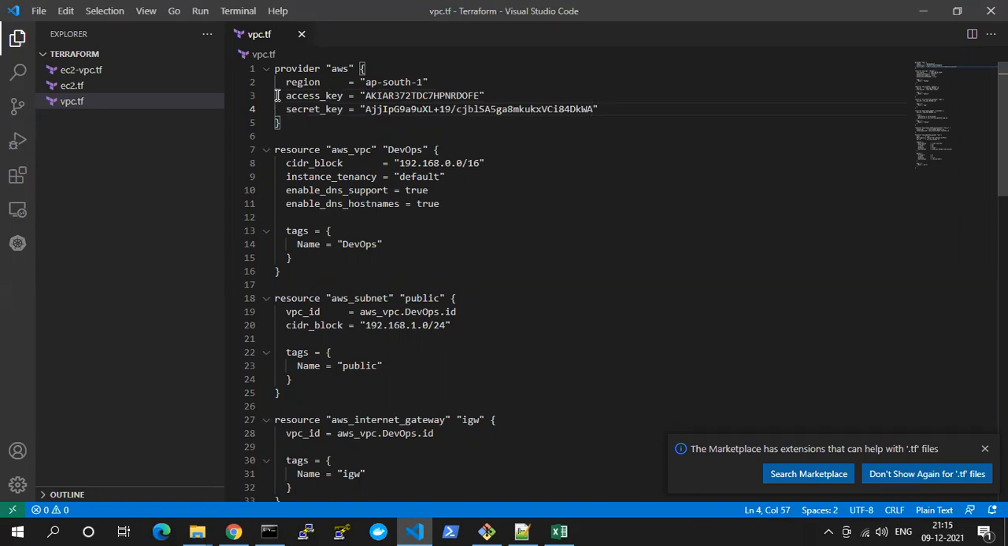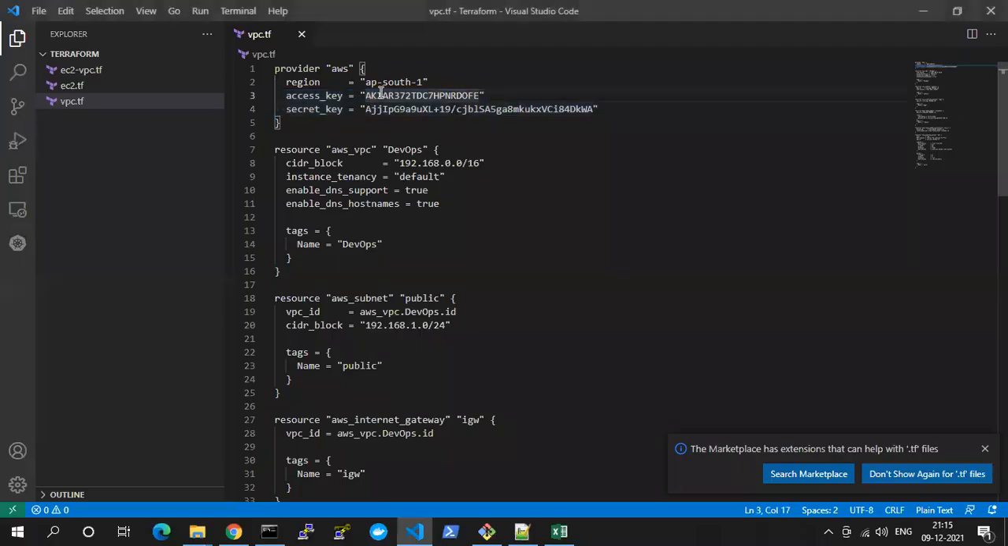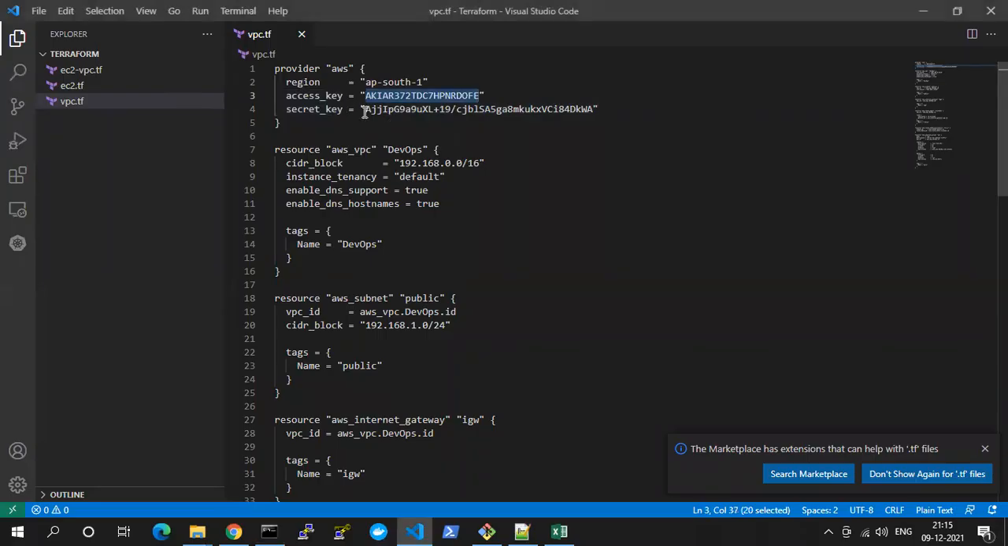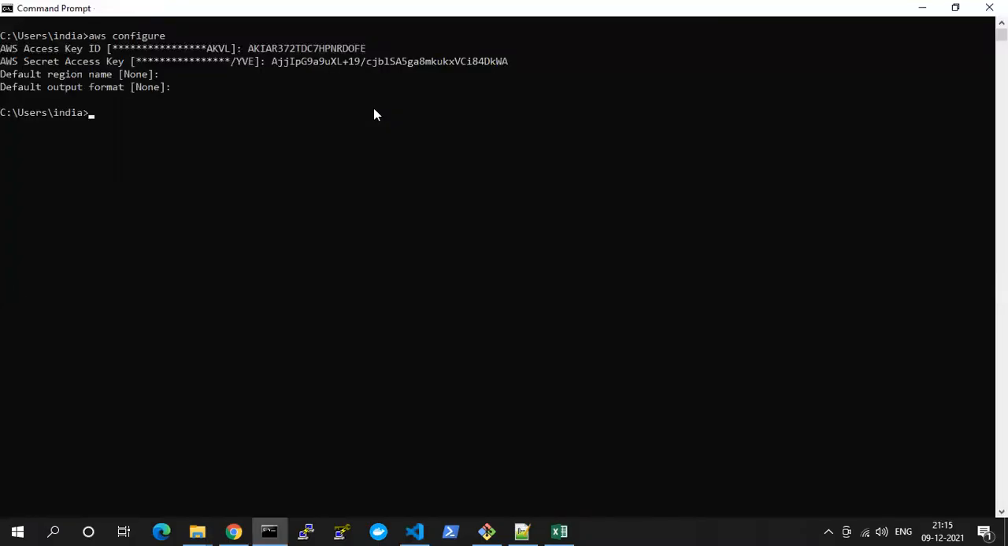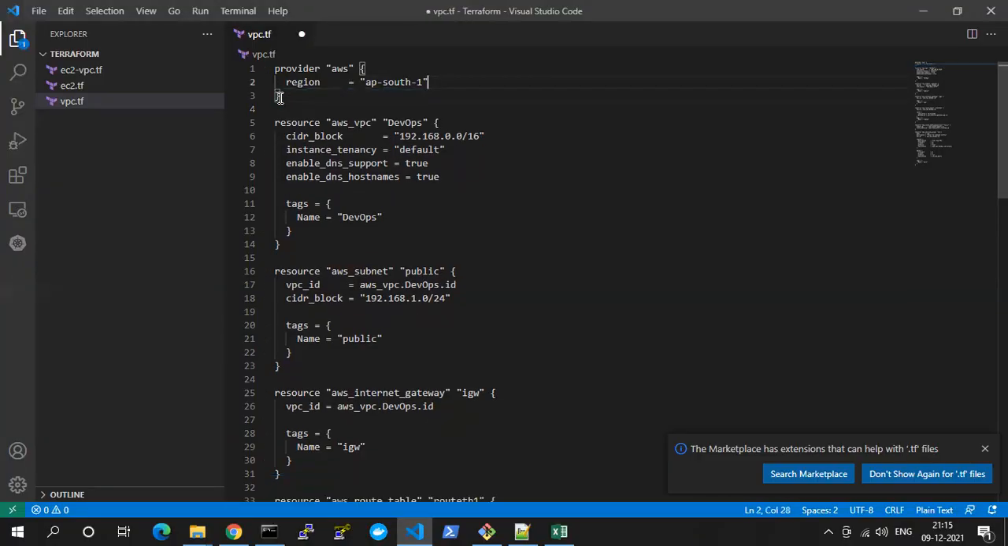So instead of giving these secret keys and access key here, they are configured in the AWS itself. In the last class we have seen that AWS configure. Whenever you do AWS configure, it is asking for access key and secret key. So you need to update the keys. Once these are updated in the local, no need to give them here in the Terraform script. Just delete this one. Now this is highly secure.